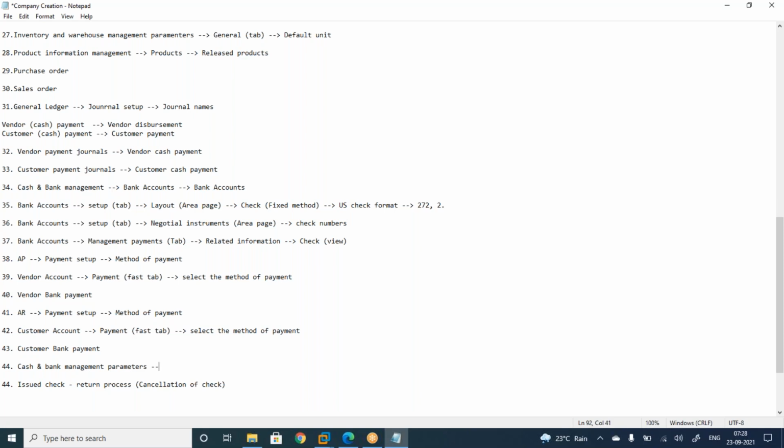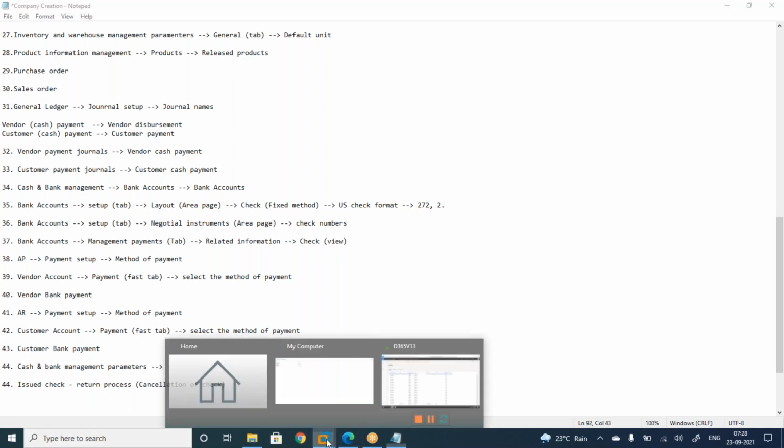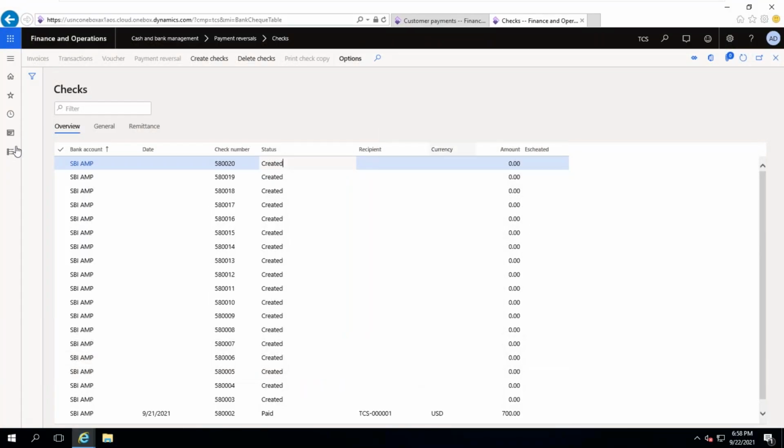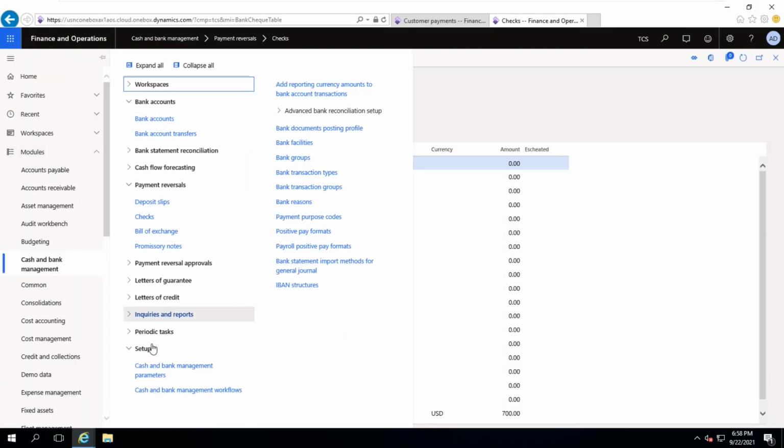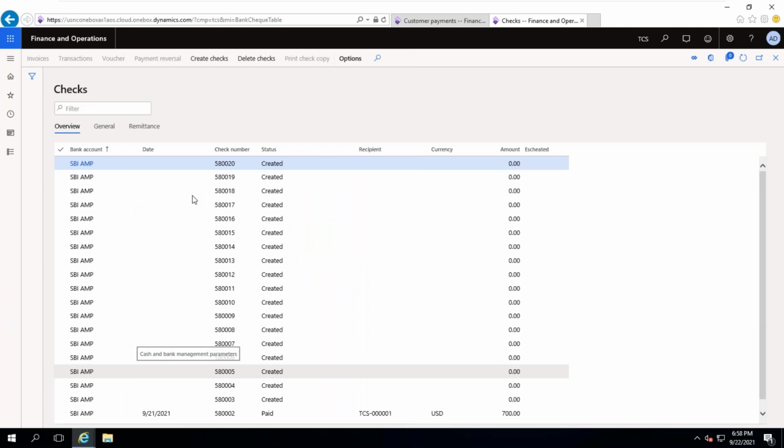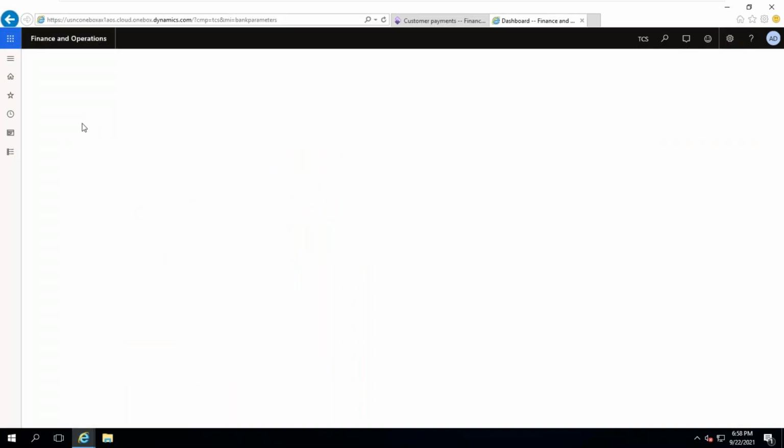Cash and bank management parameters. The general tab, or first tab, I did not remember the name. Let me go back. I think it is general only. Let me recap.